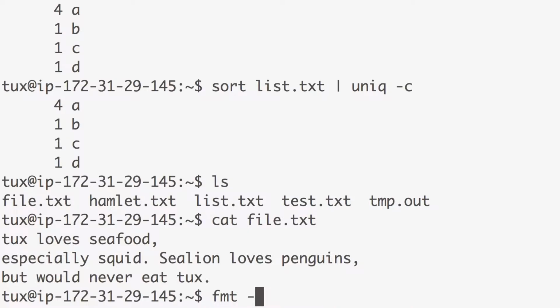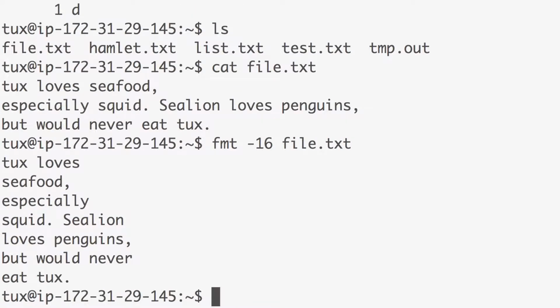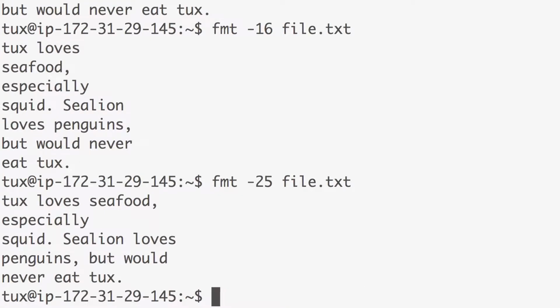Let's say we want to format this nicely, so each column should be at most, let's say, 16 characters or so. Then we could use format, and we see it would break the lines according to the character count we gave it. If you want longer lines, like 25, then it's a different story. And why is this useful? Well, your terminal has a certain character count, so you want to break your lines across, and format is one tool you can use for that.